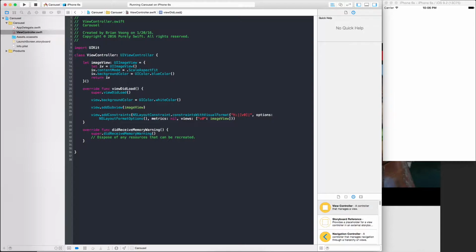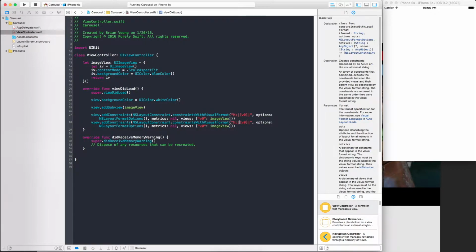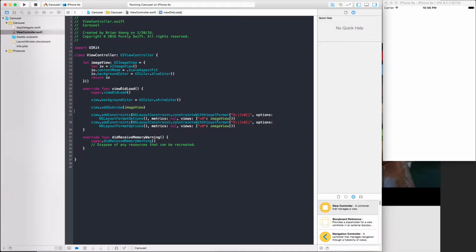Okay, so let me do this as well. Maybe it'll make sense. So this is saying on the horizontal axis, this pipe represents the left edge, and this represents the right edge, and it'll expand whatever's inside completely so that it touches both edges.